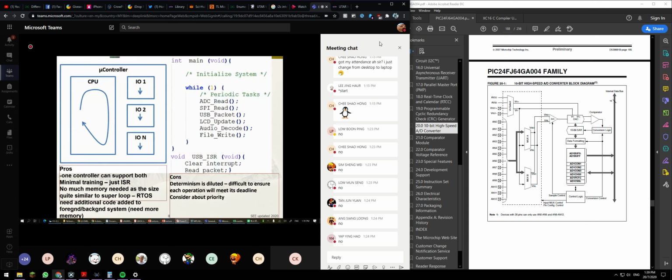Okay, let's come back to this program. Now, I'm mixing a super loop and interrupts. I put the interrupt inside.